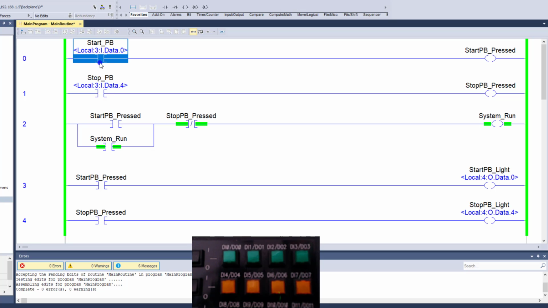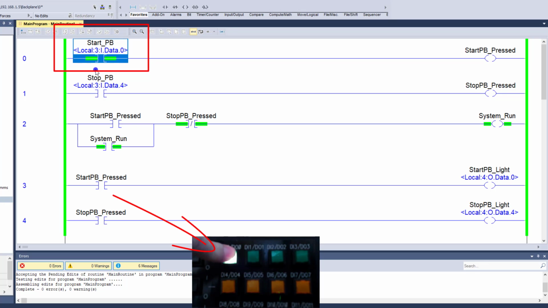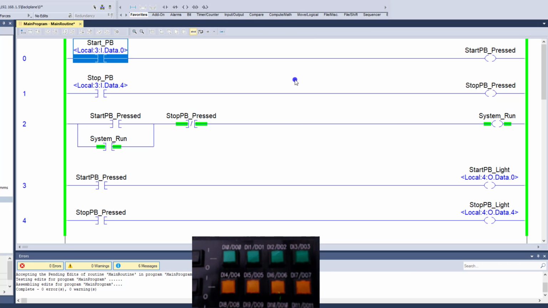So the XIC, again, is monitoring if it's going to be in a high state. When it's in a high state, it allows the flow to go through it, right? So if I push it, it allows the flow to go through. If I release it, then it goes to a state of 0, then it blocks the flow from going through because the power flow cannot go through an open set of contacts, which again is an XIC.